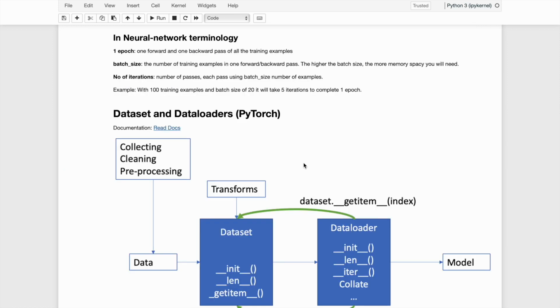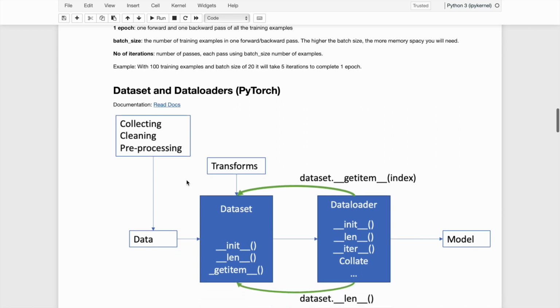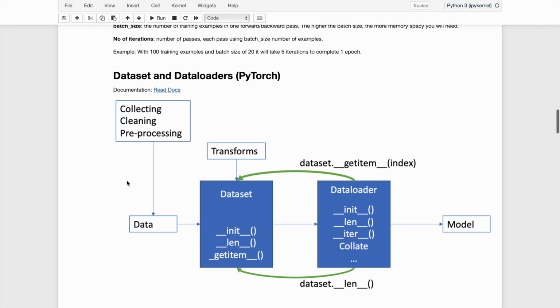PyTorch provides the Dataset and DataLoader classes, which automate the above process using an easy to use interface. Please refer to the official documentation to read more about it and see all the different functionalities it provides. So the way it works at a high level is that we have our dataset. The Dataset class is the one that has access to our data, and the DataLoader class is the one that loads the data with the help of the Dataset class.